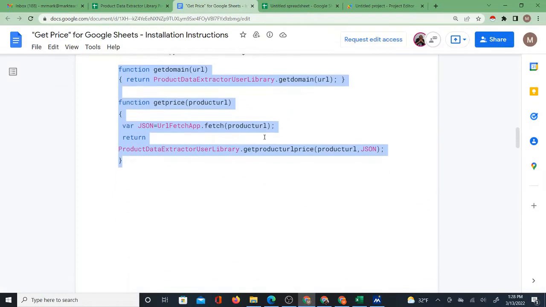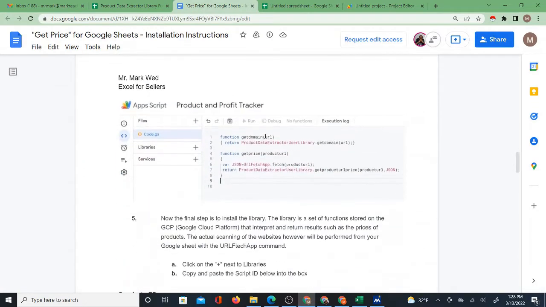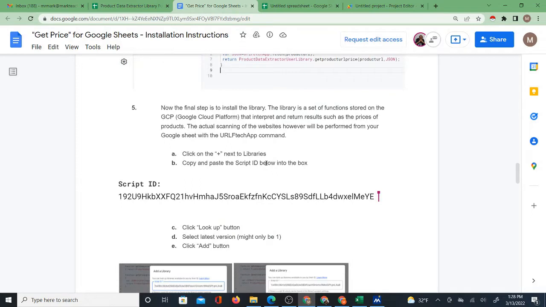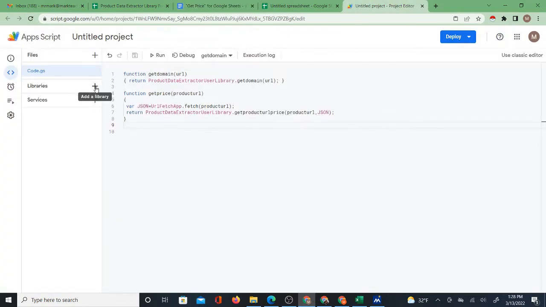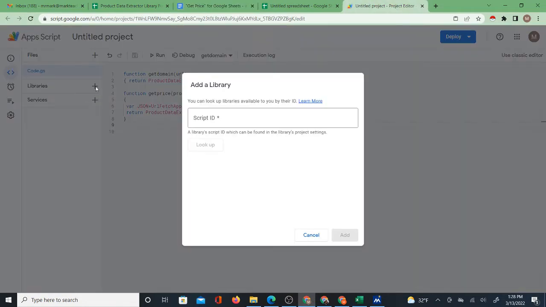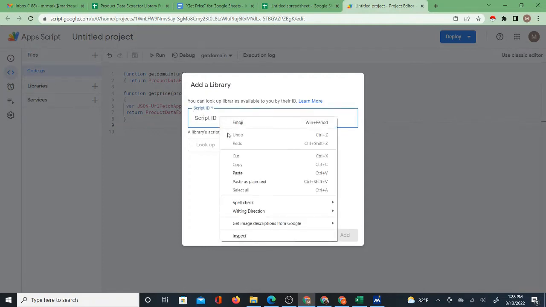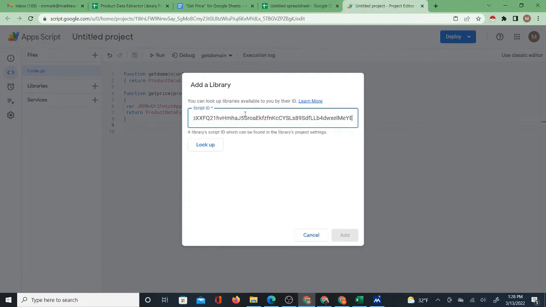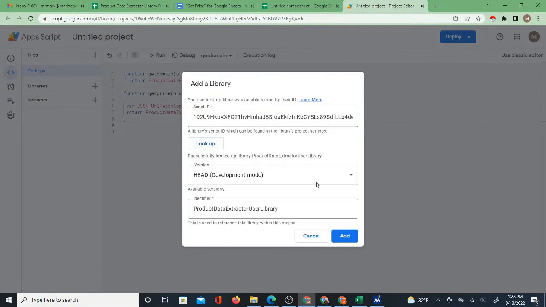So I'm going to scroll down some more and you're going to see here that I have this script ID. You can copy this script ID and get it ready. So I'm going to highlight that, copy the script ID, then I'm going to click here, add a library, and paste that script ID, right click paste in here. Now what happens is you're going to click on lookup and it's going to see what versions are available. Okay, do not change anything here because it has to match the code, so don't change it.